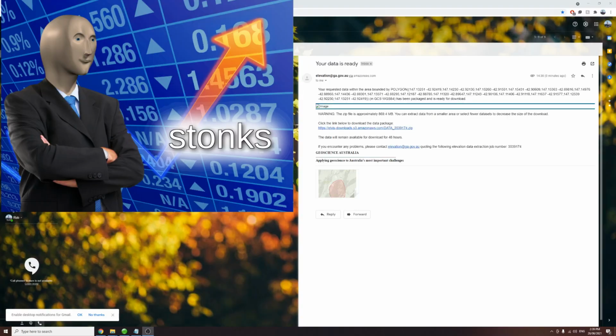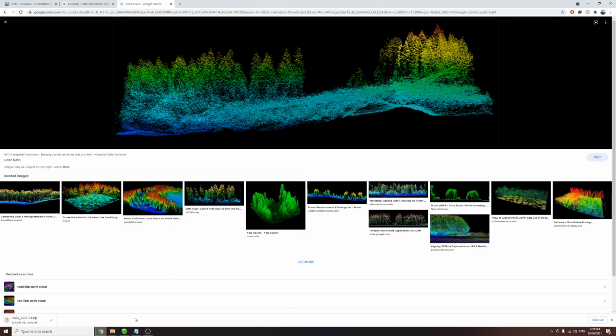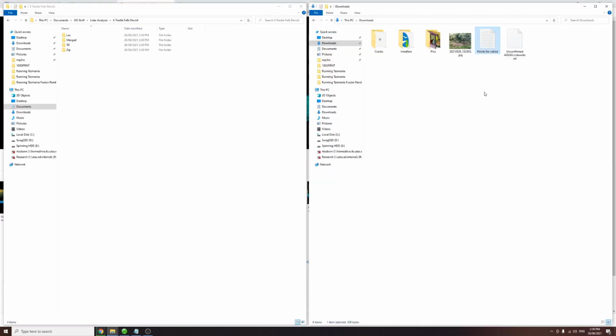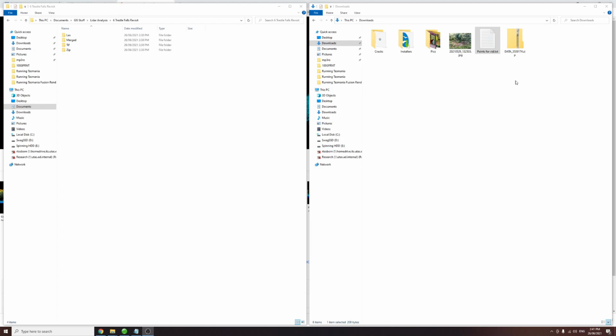Alright, so we have our download now. It's going to take us through to a link and it's going to download for us. Fantastic. So now we're going to wait for that to download. It's going to take a bit of time. Okay, so now the download has completed. This is our data, which is 869 meg after being zipped.